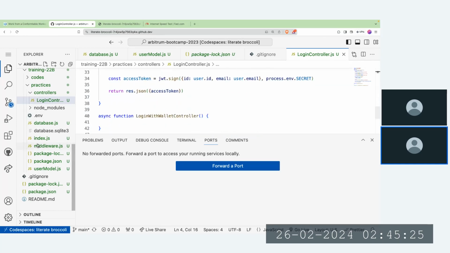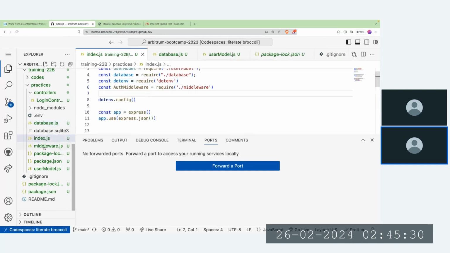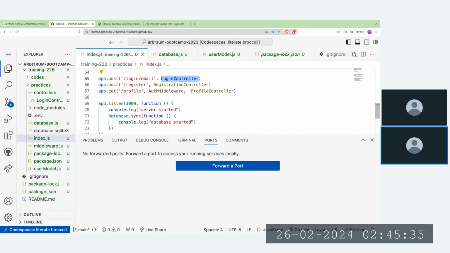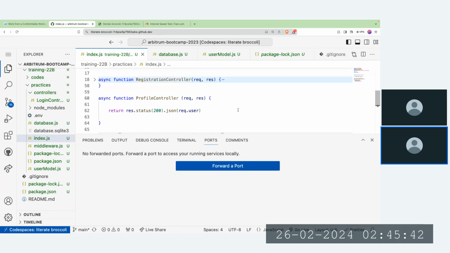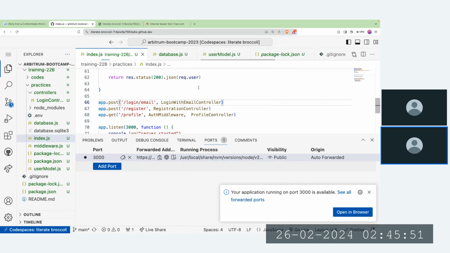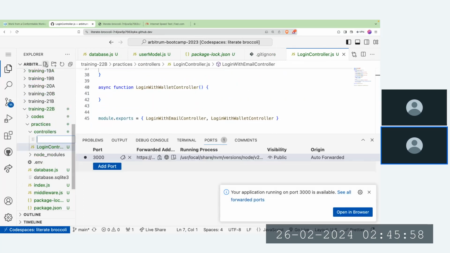Now the next thing is, let's move to the index page and look for one more thing. Let's try to change this to login with email controller. It's going to automatically import it, you see, dot controller slash this. Then the next thing we are going to do is app dot. Should we add that one now? Okay, let's leave it for now. Let's go back to our controller. Let's add one more controller. What is restriction controller, right?